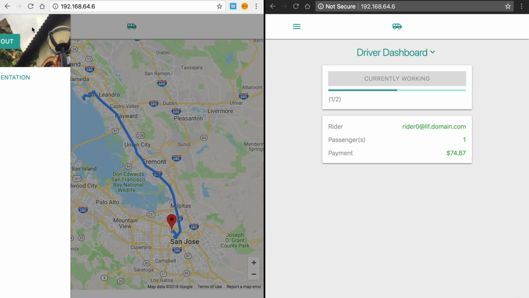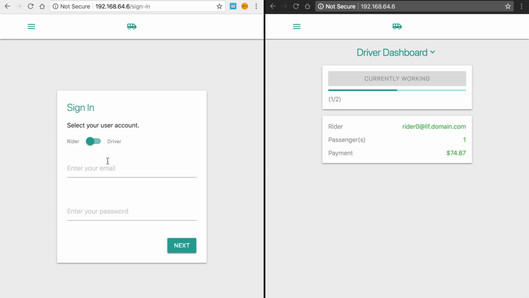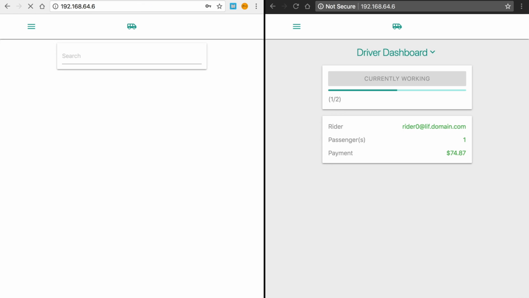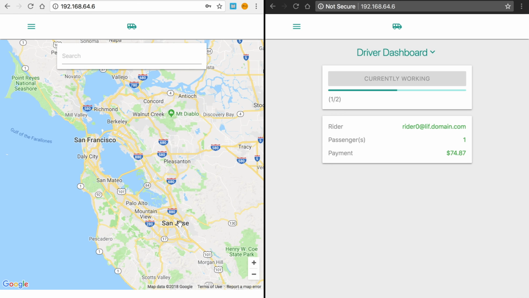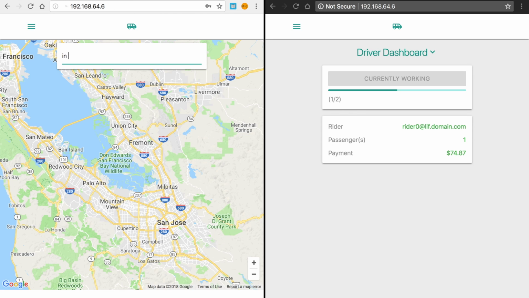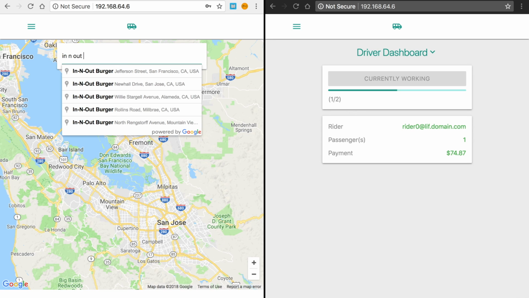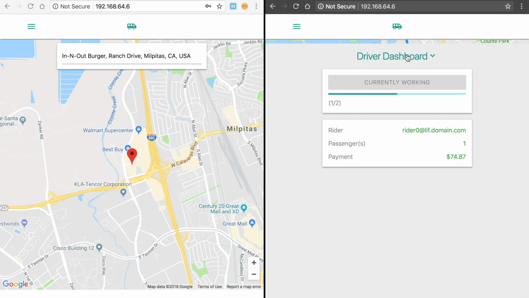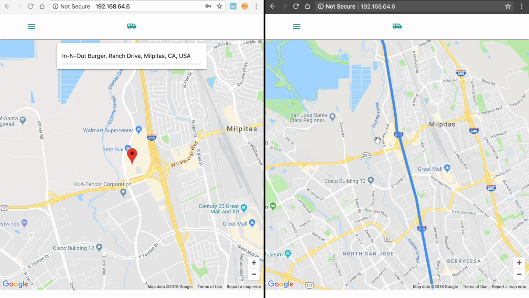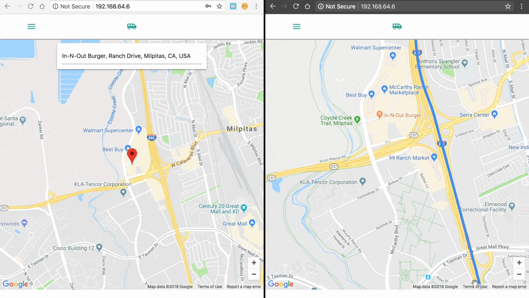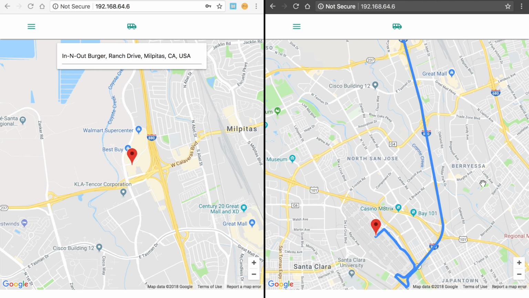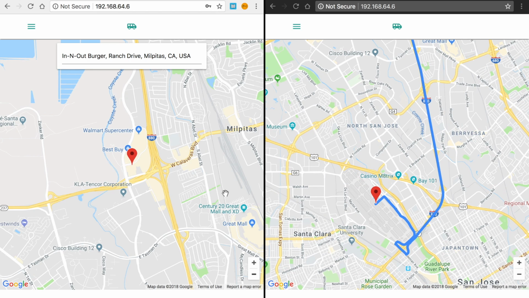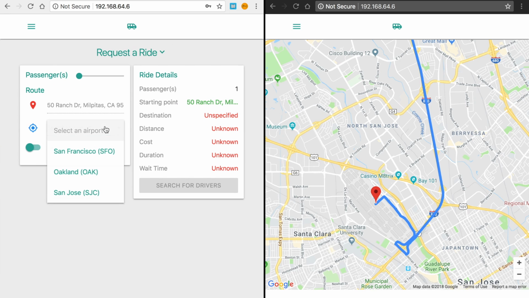Now I will log out the rider and I will log in as a separate rider. Now this rider is at the In-N-Out in Milpitas on Ranch Drive. Notice how this location is within 1 mile of the blue line, which represents the route that the driver is currently taking. And remember that this driver is going to Oakland International.